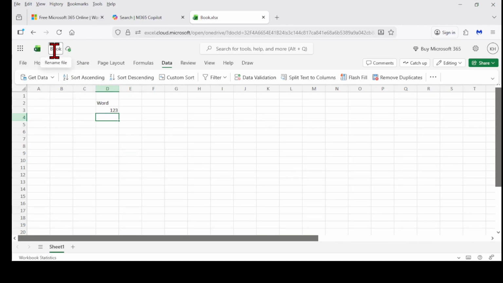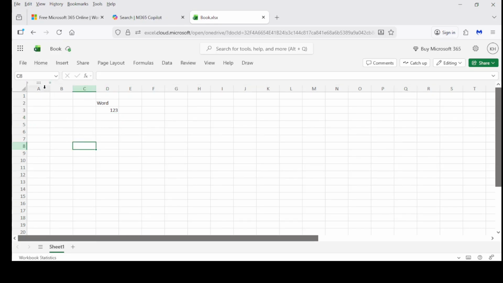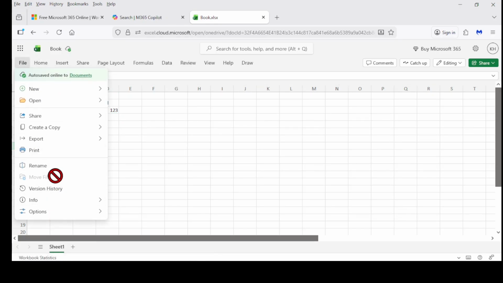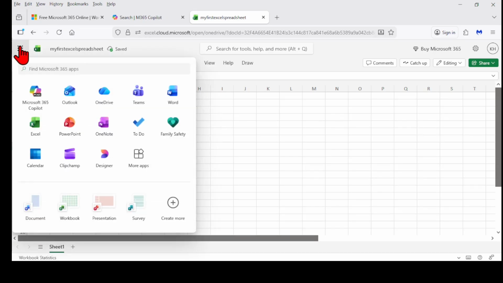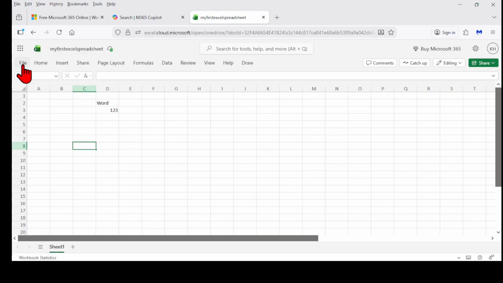There's two ways to name it. I can go up here and rename it, or I can go into here and rename it. So let's call it my first Excel spreadsheet. Excellent. Okay, and now it's saving. It's saved. Excellent. And that's all I need to do.